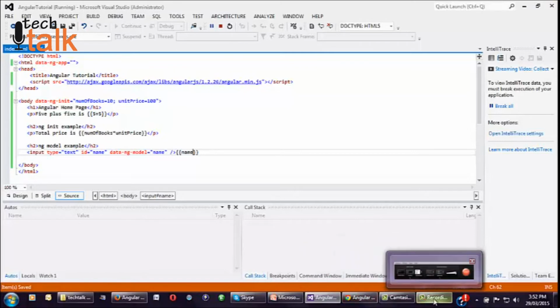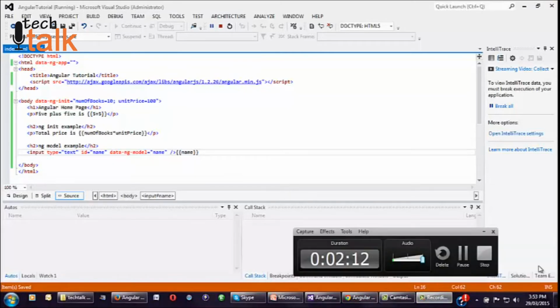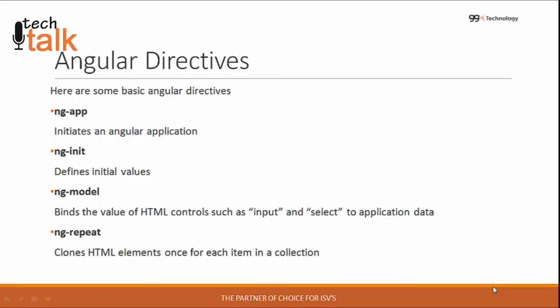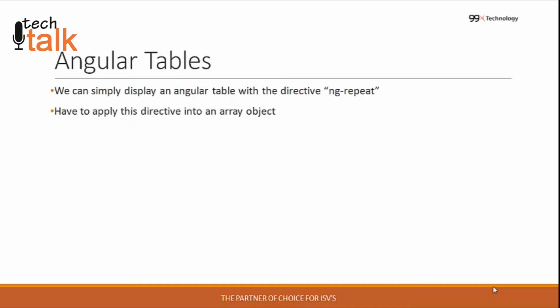Okay, let's look into some more Angular directives. We talked about the first three directives. So let's look at the final directive. It is ng-repeat. Most of the time ng-repeat is used to display the contents within an array or some collection. We can repeat the contents within an array using this directive. Most of the time we use this ng-repeat directive with Angular tables. So let's look at some examples.